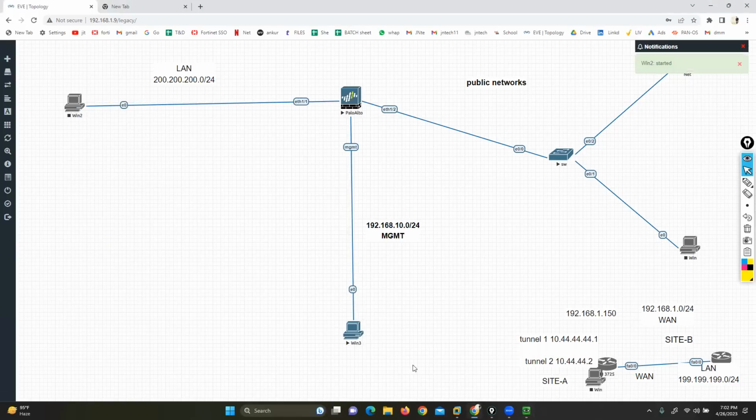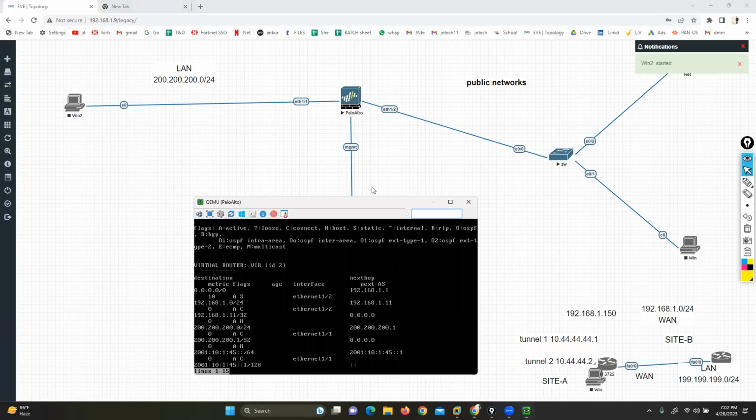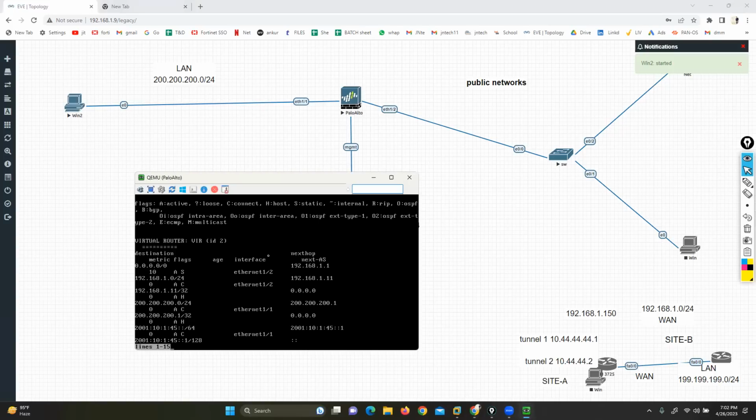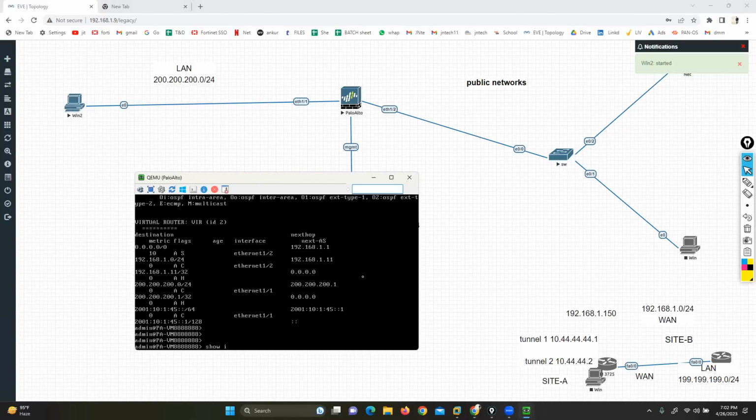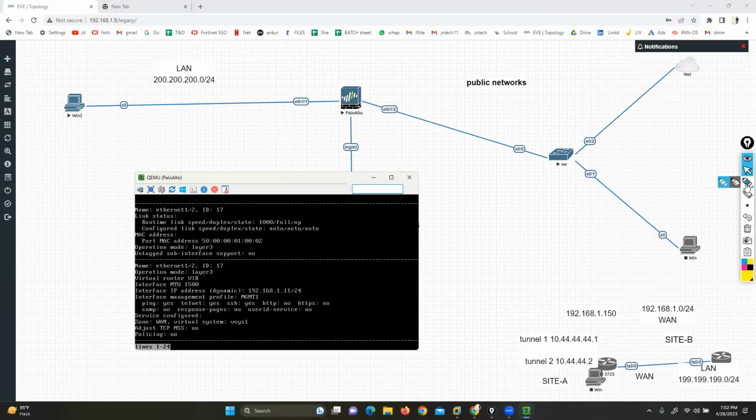So let's go on to the CLI option. We have a default route pointing to the gateway. Show interface Ethernet 1/2. We have an IP address on 1/2, 192.168.1.11, and we have a default route pointing to the gateway.